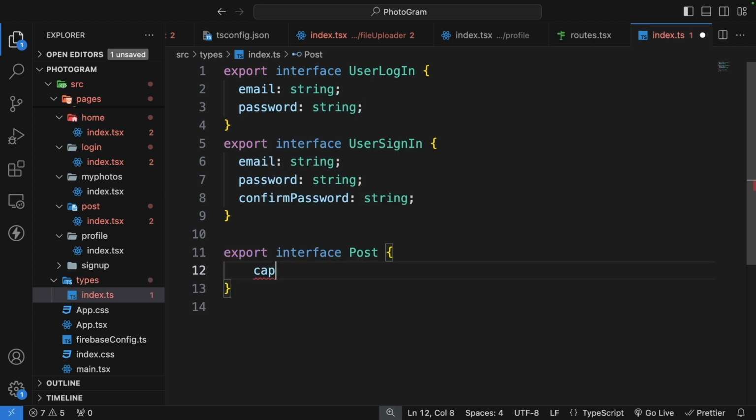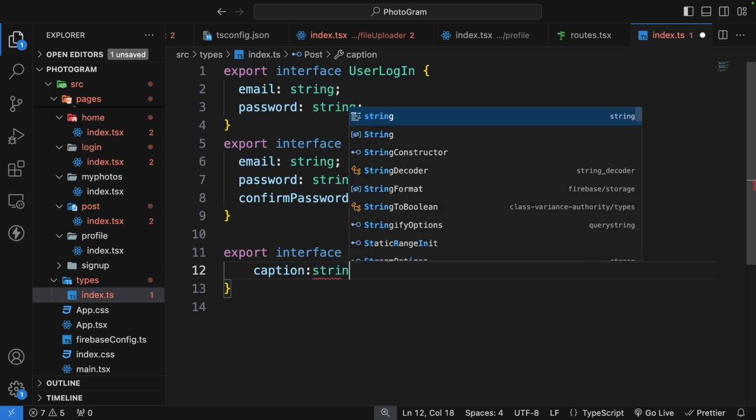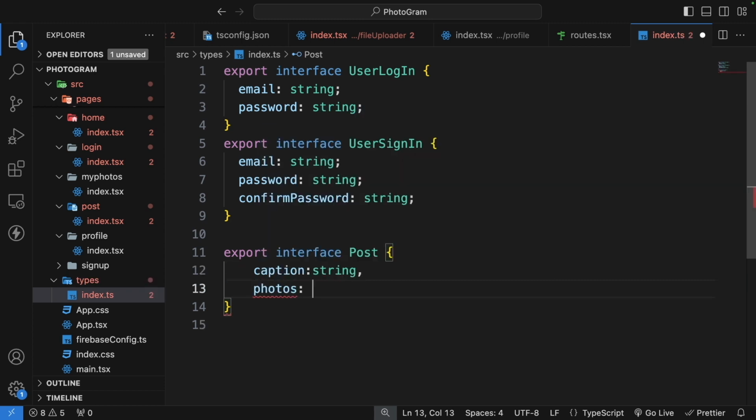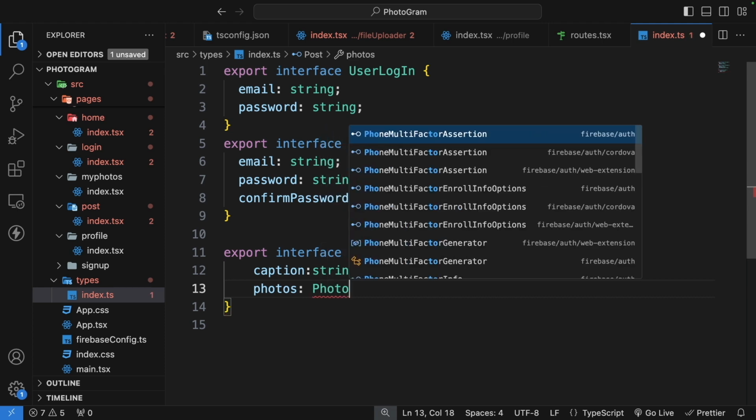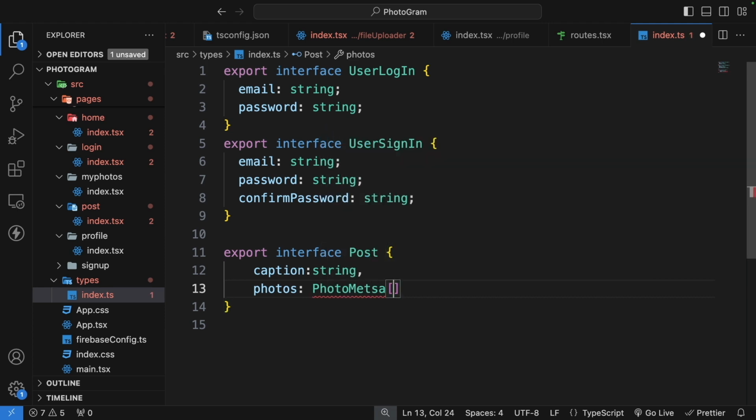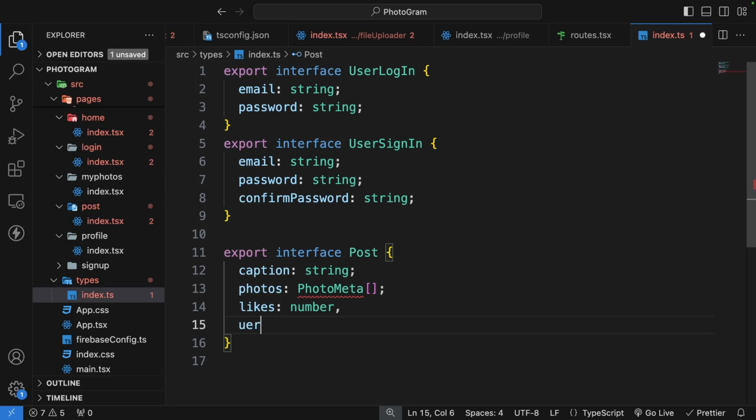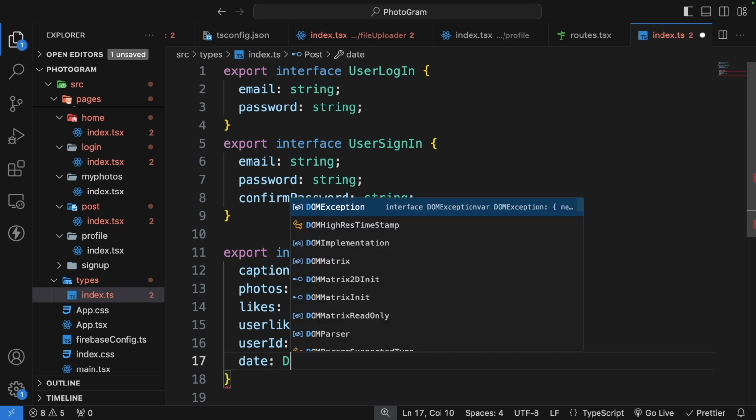So I will have the export and I will have the interface for the post. For this, I will have the caption, which will be of type string. Then I will have the photos, and I will give the photos the type photo meta, which is going to contain the meta information of the photos that we have. Then we are going to have the likes for our post, and the likes will be a number. Oops, there should be a colon. And then we are going to have the user likes. This will be an array which is going to store the user ID, that is which user has liked the post, so that we have a track of it. Then we are going to have the user ID, which will be a string or it can be null. All right, and then we are going to have the date.